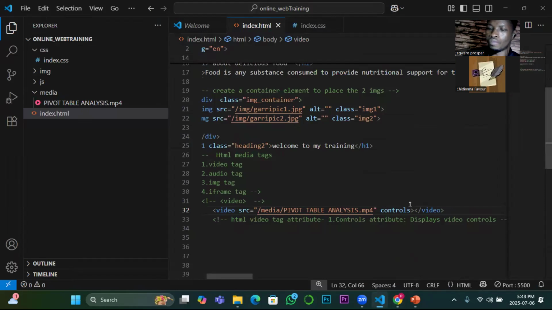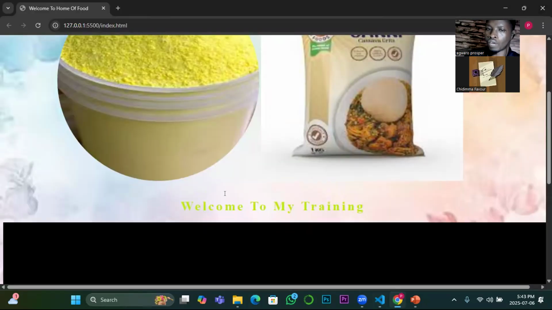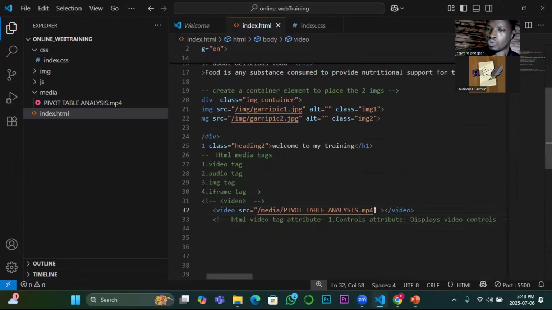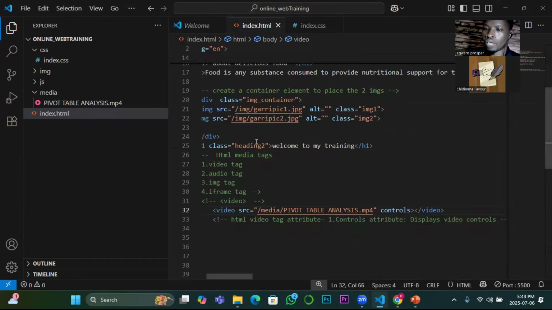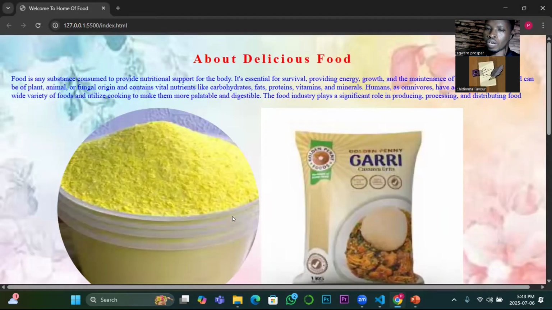So if you did not notice it before, let me go back and turn it off. Let me remove that control just for you to observe it. If I go back and scroll down, you can see that there is no play button here. So what I will do is add a control just for you to know the impact of the control. If I go back now and scroll, you can see that I have the buttons activated.